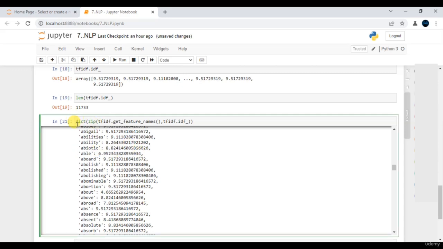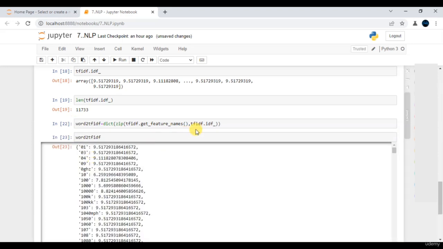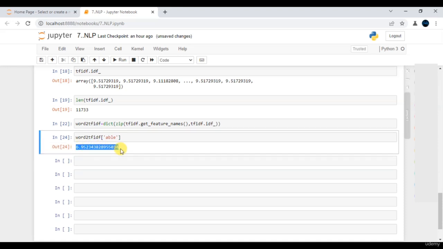Now let's try to store this dictionary somewhere else. Imagine word_to_TF-IDF is the dictionary name that we have, and let's print it. Cool, and this is the dictionary that you have. Just to access some key, I will say, what is the TF-IDF score where my key is "able"? The moment I execute, you will end up getting some TF-IDF score.